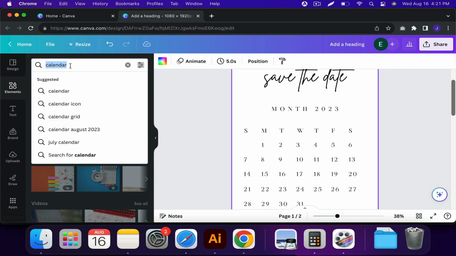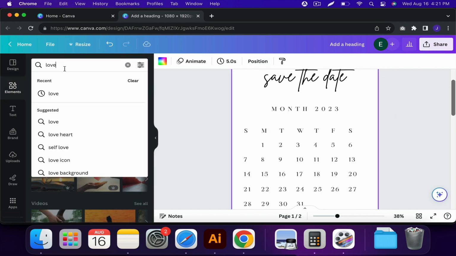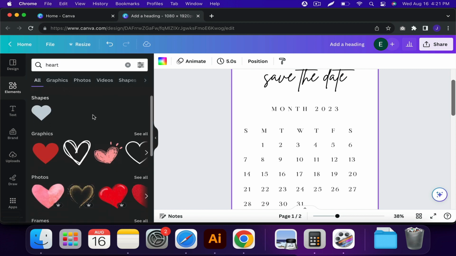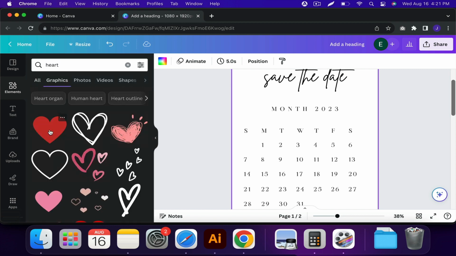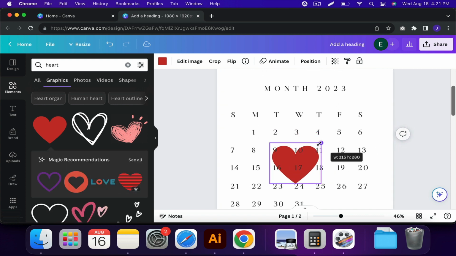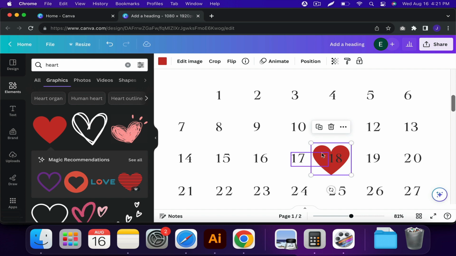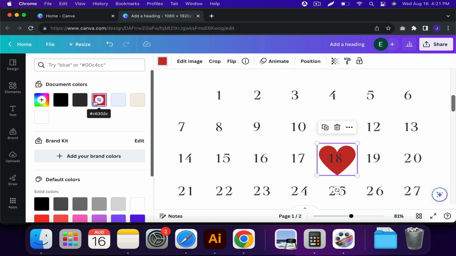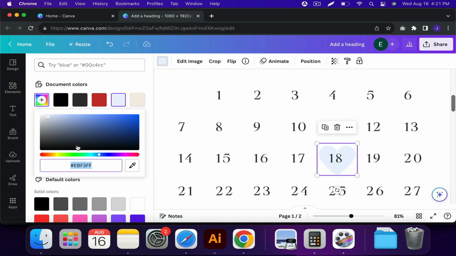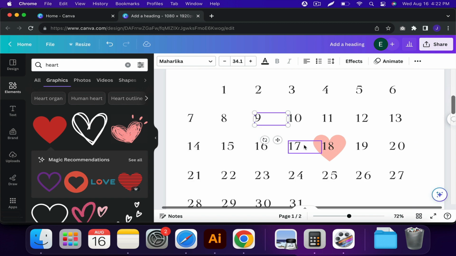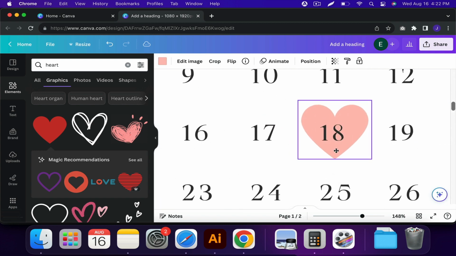So, next is mag-add lang ako ng heart. So, next search lang ako dun sa Elements tab. And then, pili lang ako ng heart na gusto ko. So, yan. Para siya sa day nung wedding. So, after that, pili ka lang ng kulay. So, yung gusto ko is something like pink. So, you can choose whatever colors you like depending sa theme na gusto nyong gawin. Or depende sa invitations na gusto nyong gawin. So, ito yung napili ko na kulay.